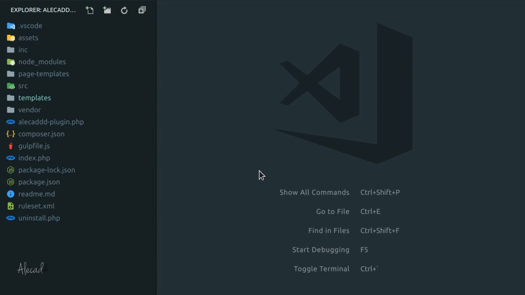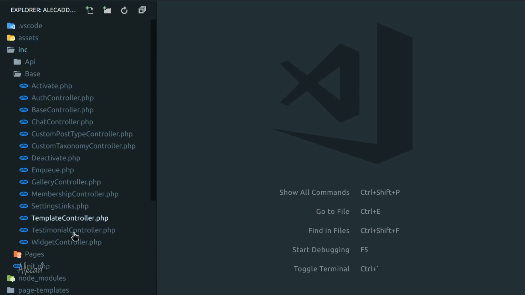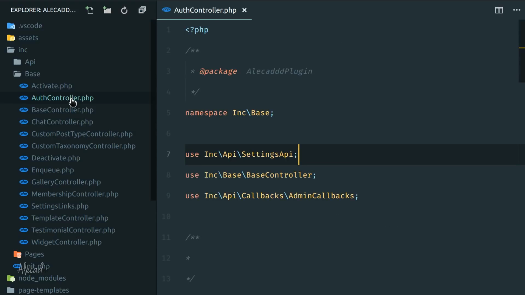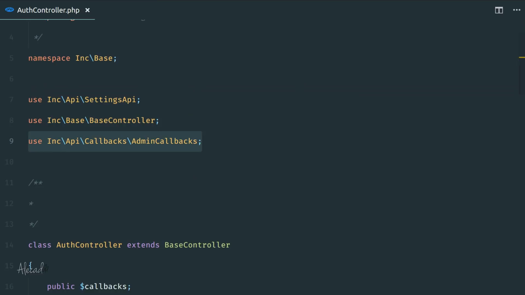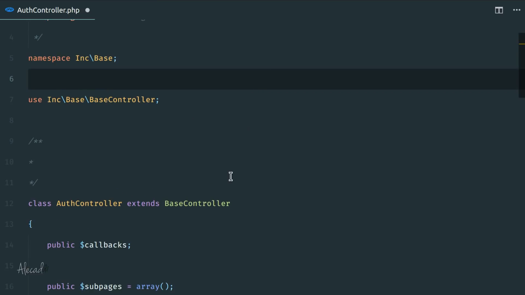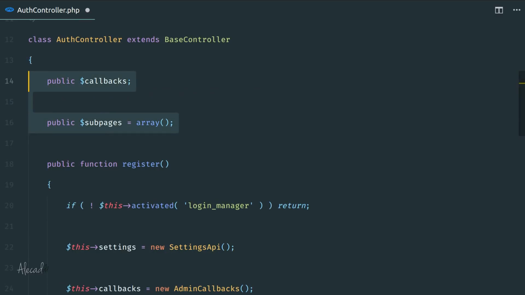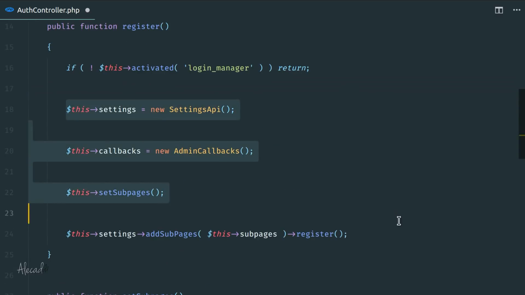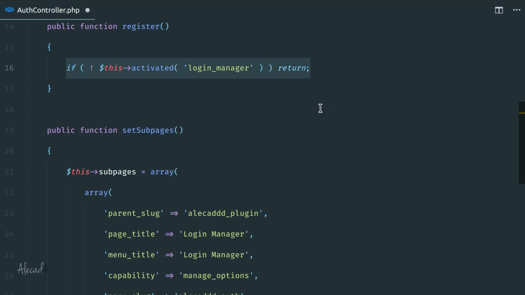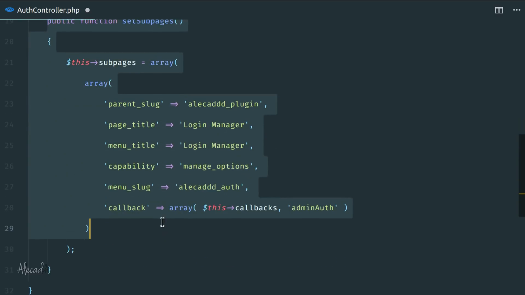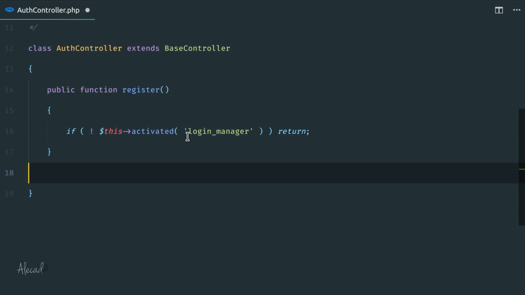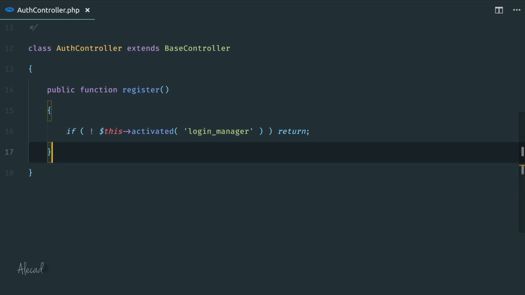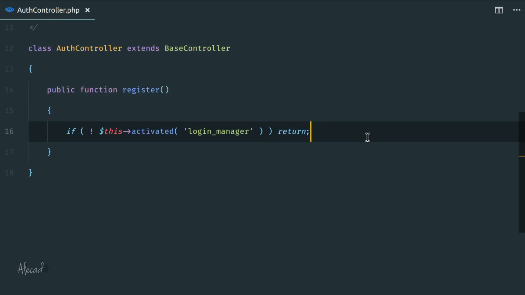So let's do it. Let's access our code editor. In our Inc folder, we need to access the auth controller. That's the name we gave to the admin Ajax or the Ajax login controller. And let's clean up this code a little bit. We don't need the callbacks. We don't need to call the settings API. We're not creating any custom section there. Let's delete all of these. Let's just leave these. Check if the login manager is activated or not activated, and just return the script. And we can also delete this method that we're not going to use. Perfect, now it's cleaner. Now we can start actually coding all the methods in our auth controller.